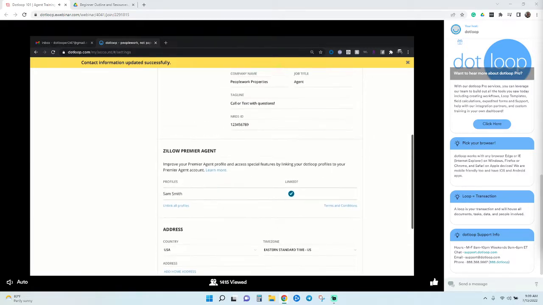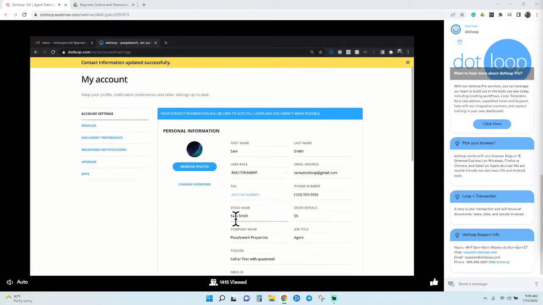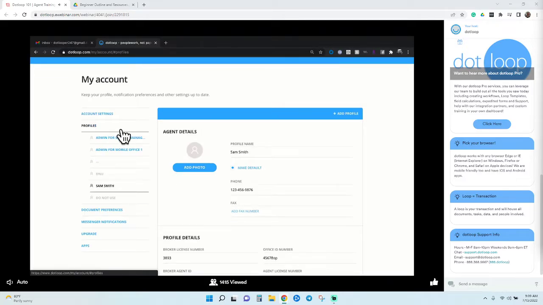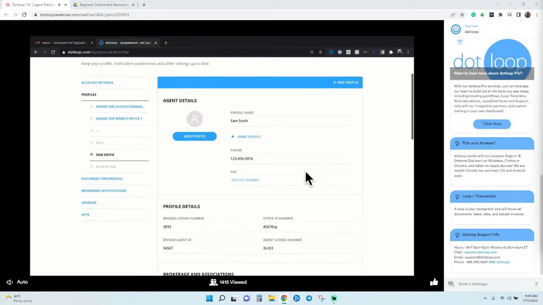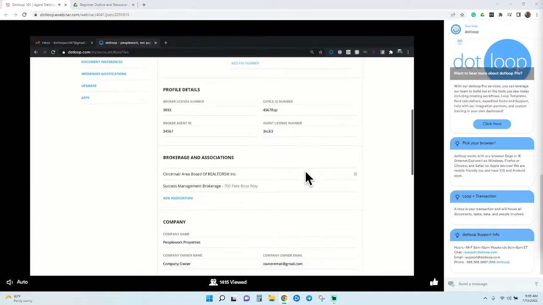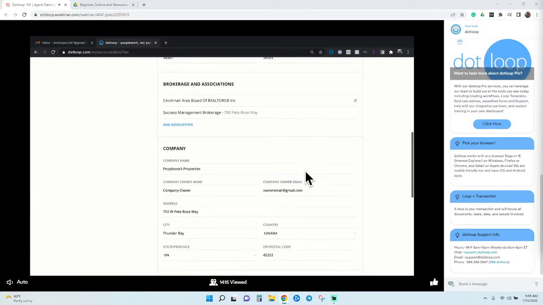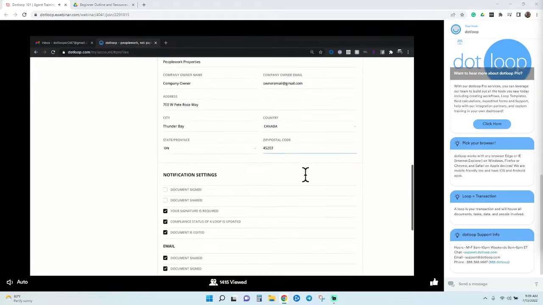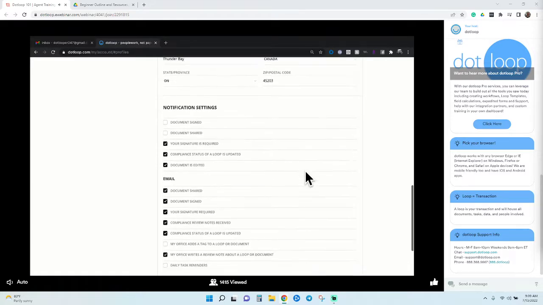I'm going to move from account settings to profiles right underneath account settings. And in your profile section, you still have some more details to be filled out. Broker license number, your license number, company information here may or may not come from your office, so just make sure that's filled out. And then you have your notification settings.